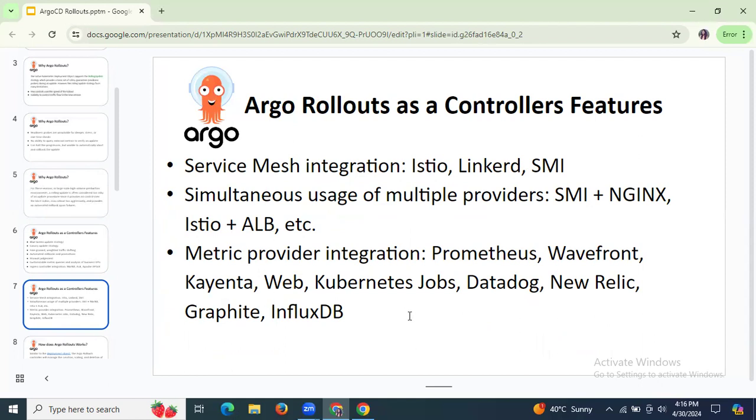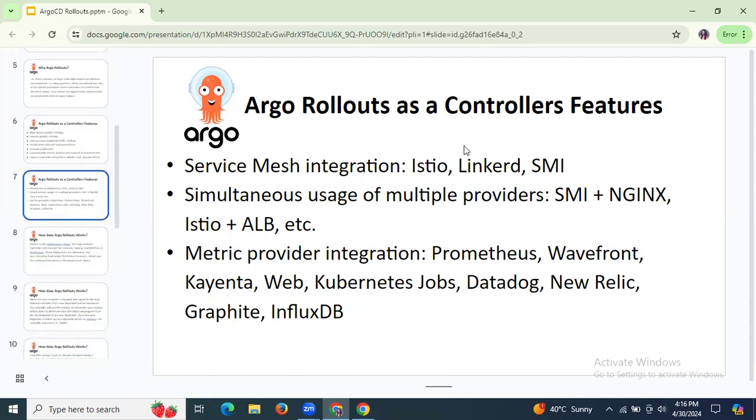After that, metric provider integration: Prometheus, Wavefront, Kayenta, Web, then Kubernetes Job, Datadog, then New Relic, Graphite, InfluxDB. So that's the metric provider integration. Those are the controller features of Argo Rollouts.